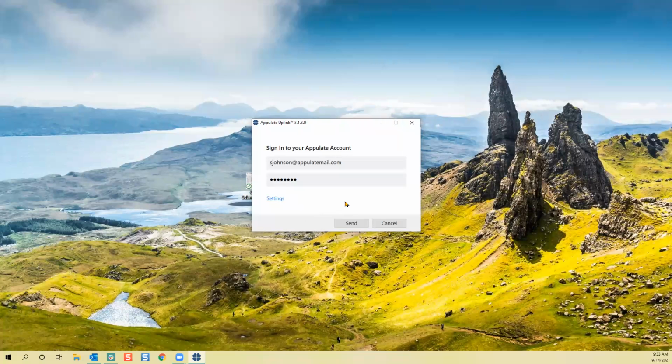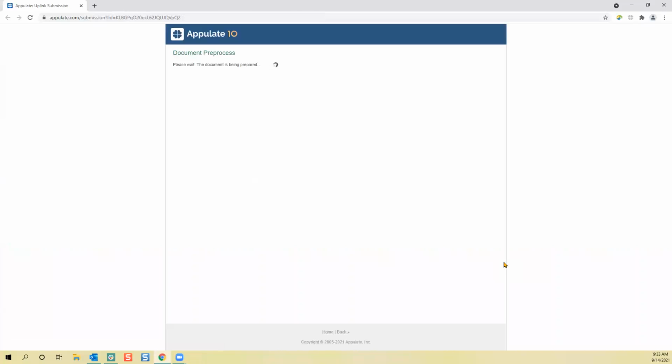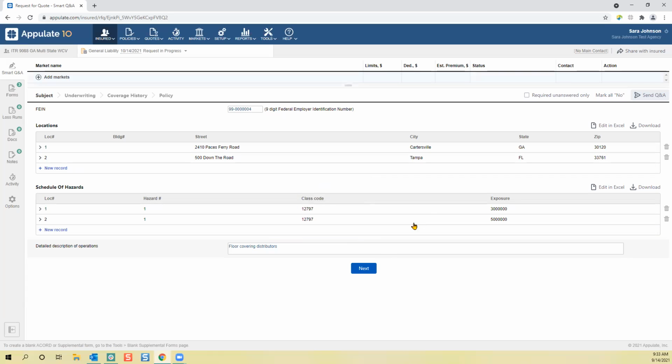If you have entered your Appulate credential information in the past, it will automatically populate. If this is the first time you're adding your credential information, go ahead and type that in. Once the info is in, we can then hit send. Appulate will automatically open. We will confirm the line of business that we want to work on, and then click the big blue continue button. This will bridge over all of the information from your Acord form and get it into Appulate so that you don't have to rekey any information.